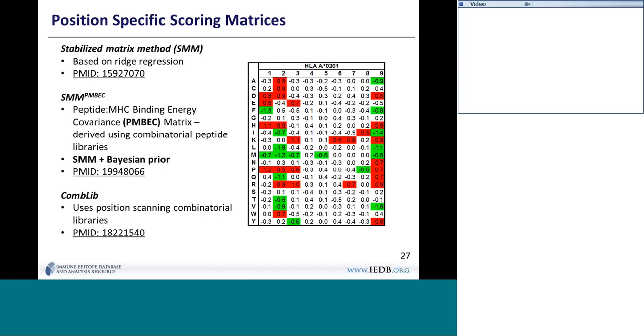These are the position scoring matrices, and Bjoern presented in detail how these are created and used. For each allele, we would obtain one matrix from our training set. We would get all 20 amino acids here and all peptide positions here, and each score will say what the impact is of that amino acid being in that position. These matrices can be obtained in different ways, and we have several methods that do it a bit differently.